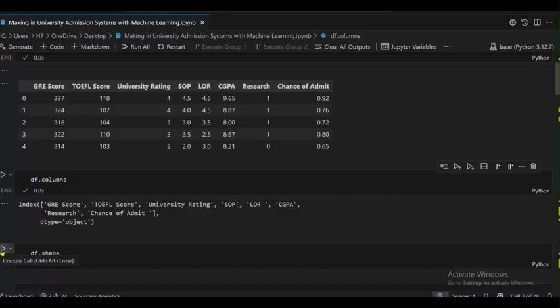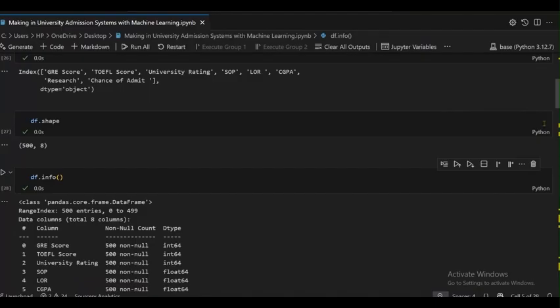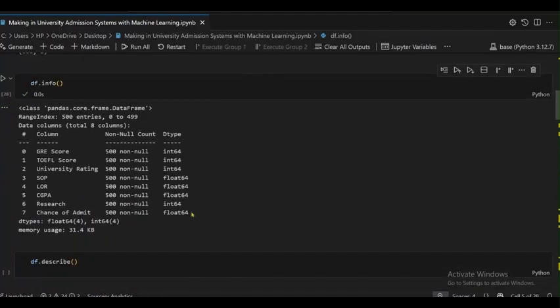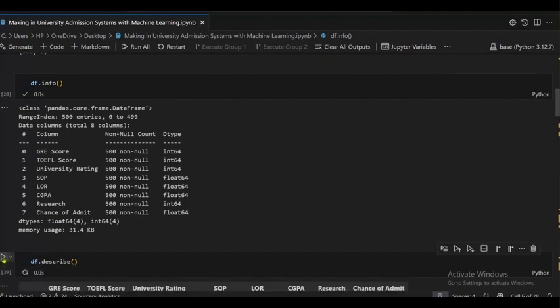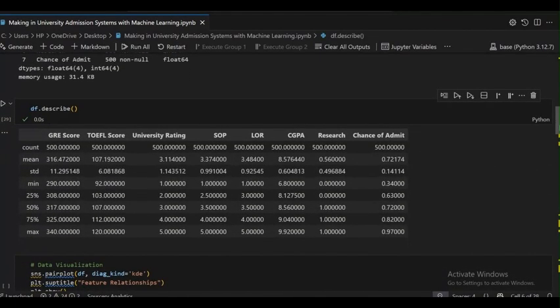Now the next one is the shape, how many rows and columns. So there are 500 rows and 8 columns. Info shows whether the type is integer or object. It's all integer and float types. Describe shows the standard deviation, mean values, and count.